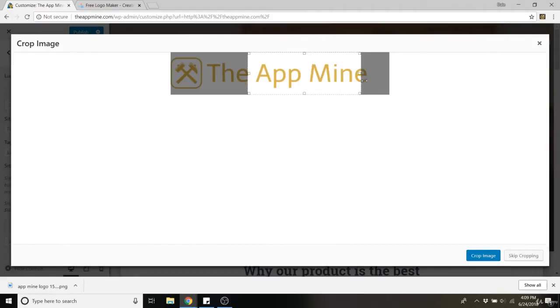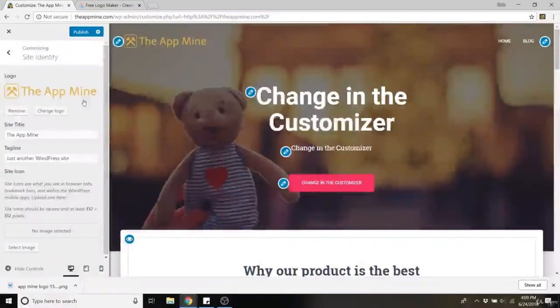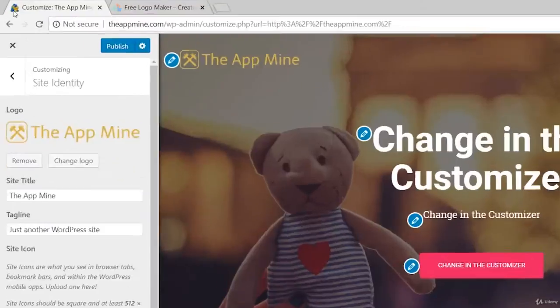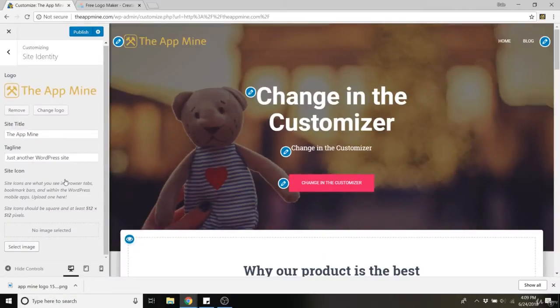And you can crop this to whatever size you need, or you can just click skip if you don't need it. Then click crop image. And you can see it just added our logo up here, which is pretty cool. So now we want to add the site identity, which is the favicon, another name for it. It's this little symbol up here on the web browser. So it just adds a little bit more of a customization.